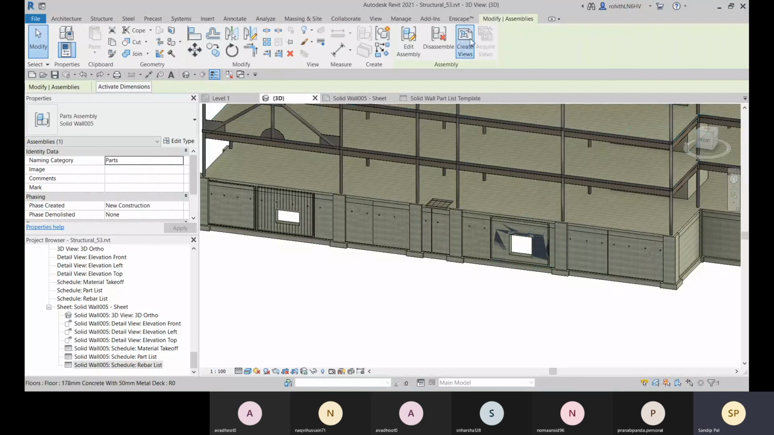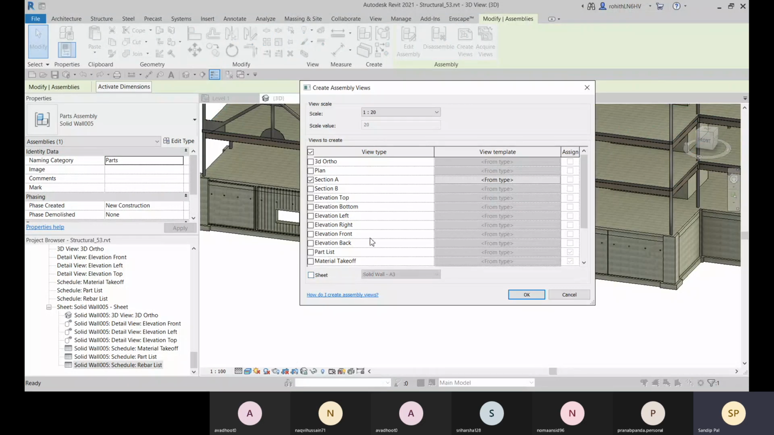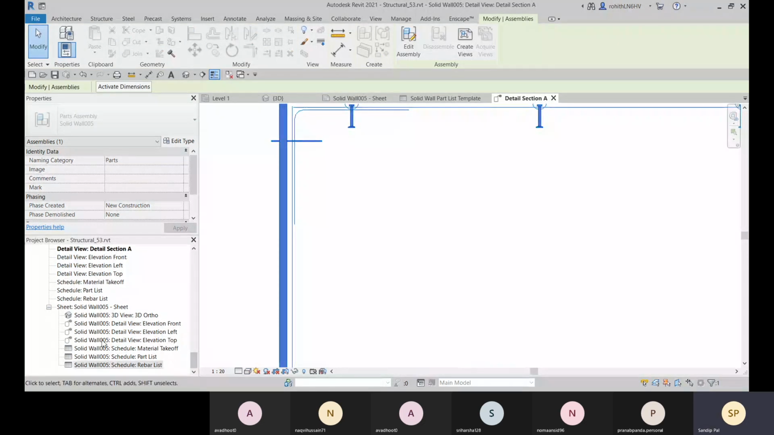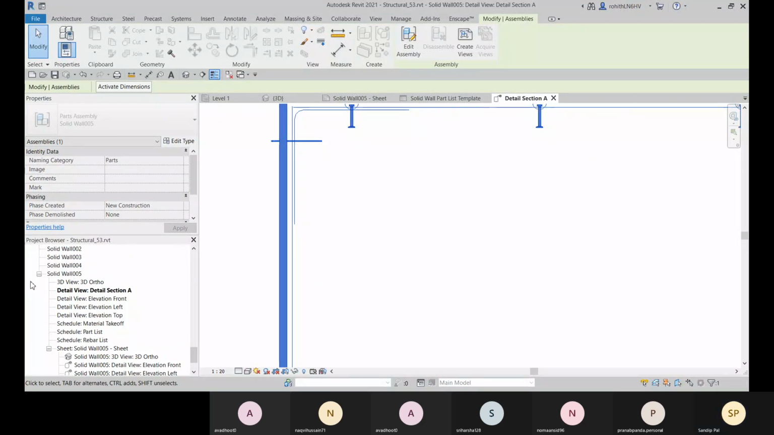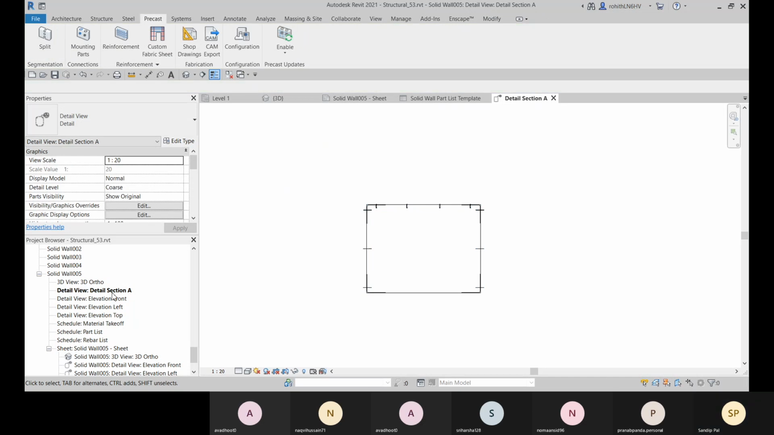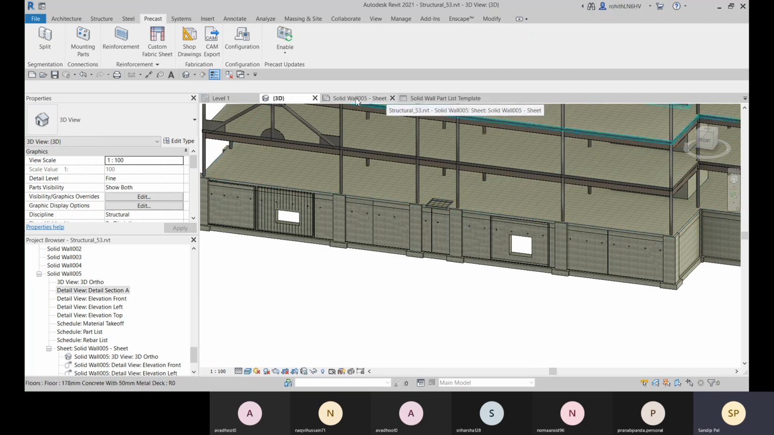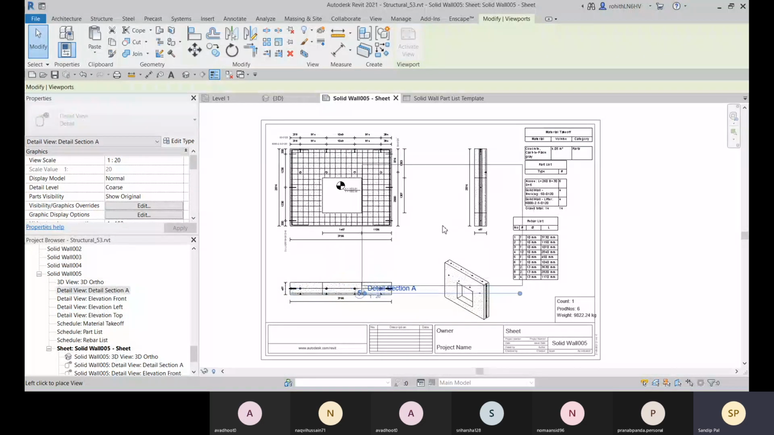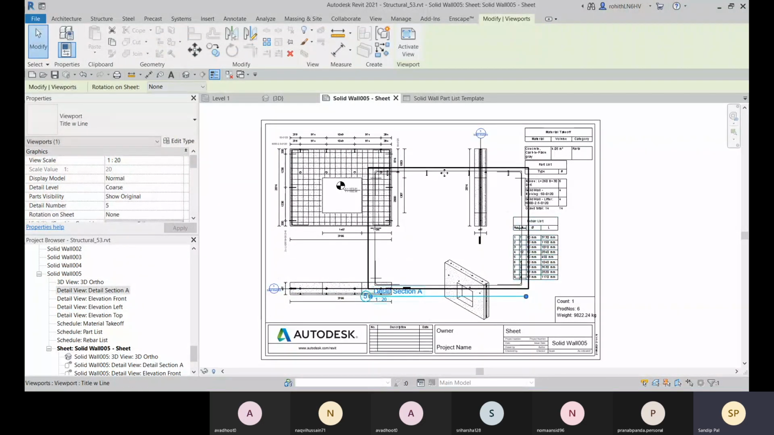Let me go to this again, create views, and I will uncheck this sheet and this view. I will click on OK. And now this is the detail section view. This is the detail section A, which is created. So here it is. Within this solid wall 005, this is the section view. This is the section A, and you can add it within this sheet. You can just drag and drop like this. You can place it. Here it is not needed to place.